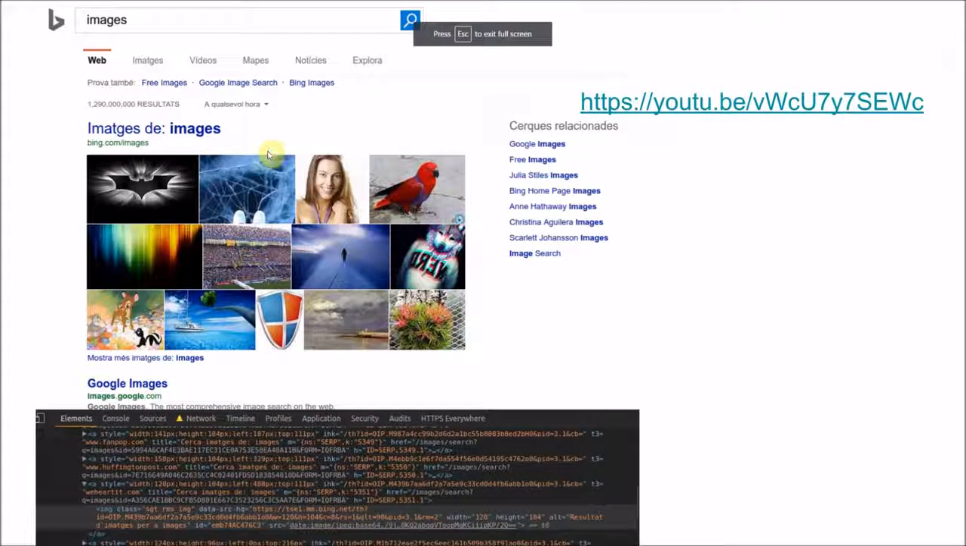Similarly for Bing, we're also seeing the image saved as base 64. Here it's a lot more images, but they still find it worth it to do it that way.